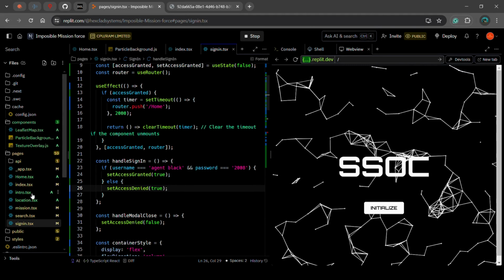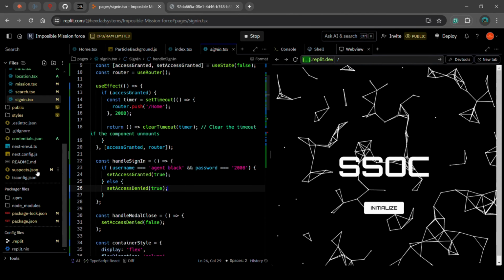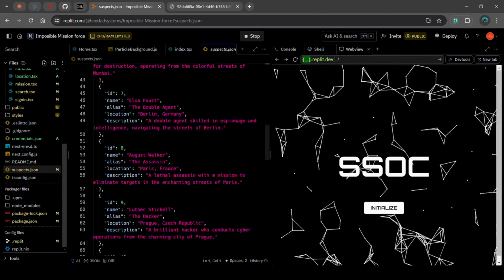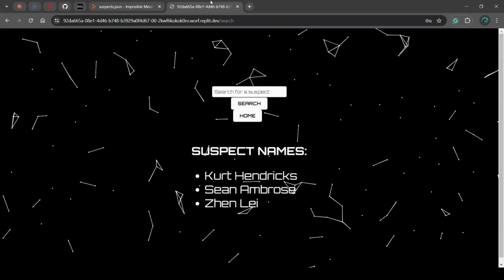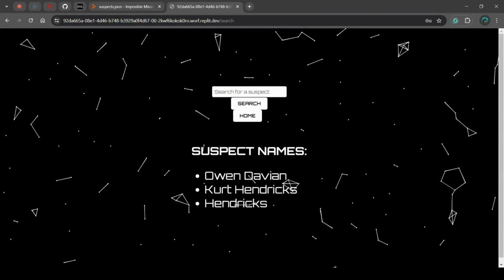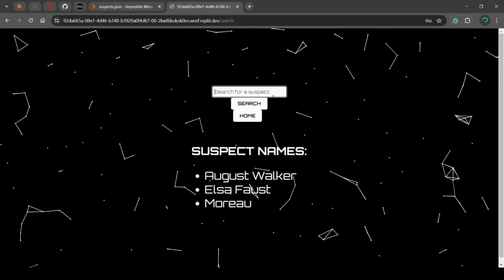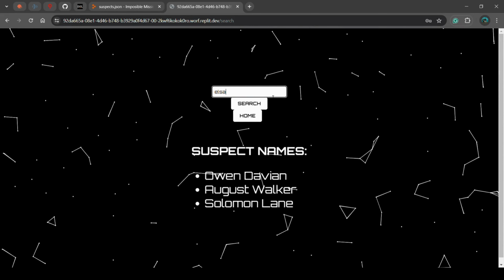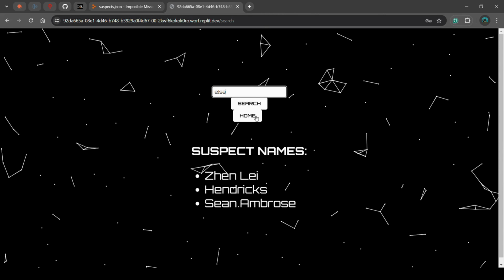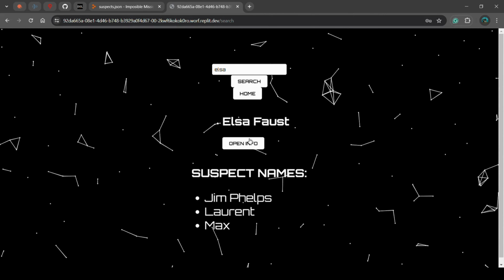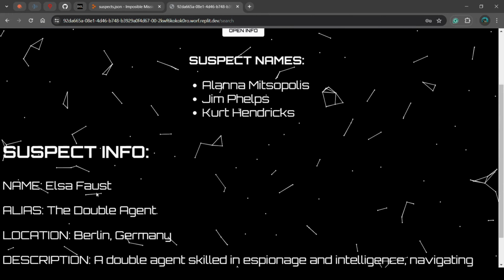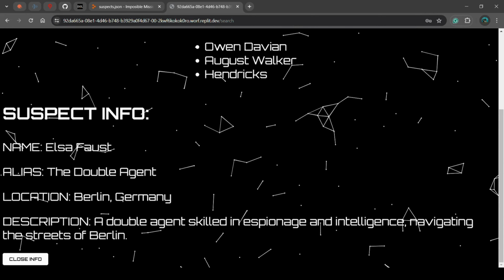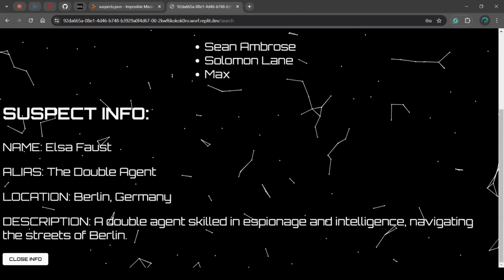It takes a little bit of a second to have that conversation back and forth. So now we can look at suspects, right? This is a real database of suspects from the Mission Impossible movie. It's a JSON file. It's not that many, I think there's about 20 of them here. So that's really cool. It refreshes every time, and you can really just search them up. So I put Elsa for Elsa Faust, right, and hit search, right? Elsa Faust comes up. I can hit open info, scroll down a little bit.